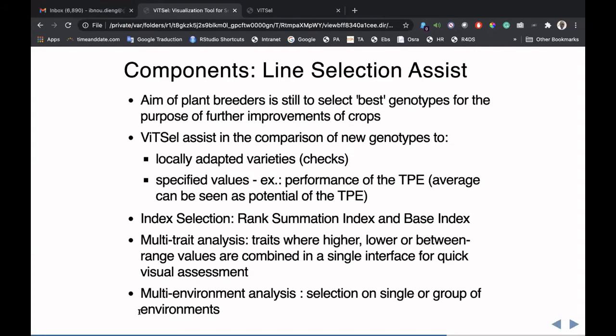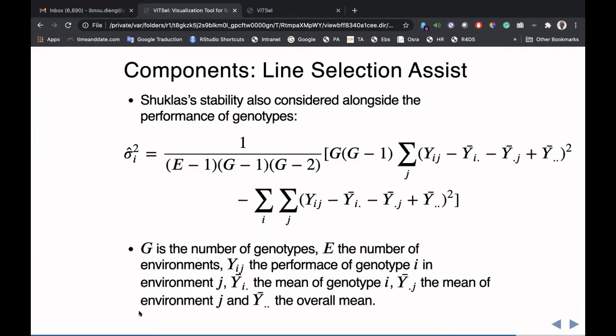We want the tool to be easy to use, so we invest in quick visual assessment, where we can use multi-trait analysis and consider traits where higher, lower, or between-values ranges are combined in a single interface. Using a quick visual assessment, we can test and then select the genotype we want. And last but not least, we can select based on a single environment or a group of environments, based on the objective.